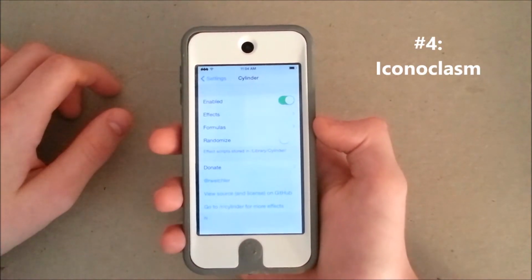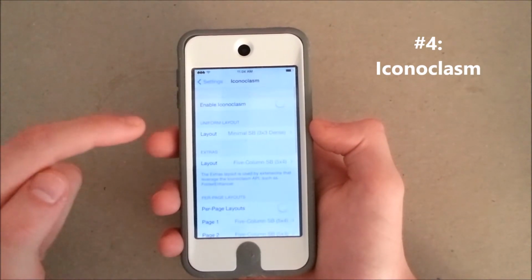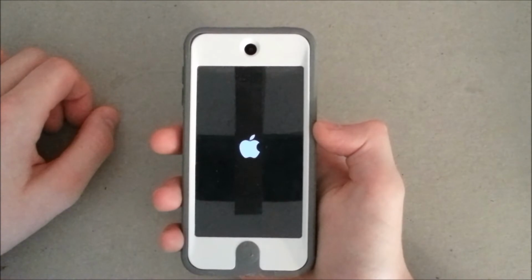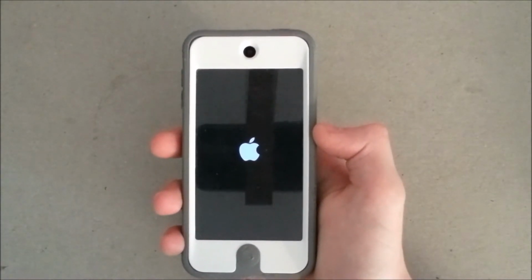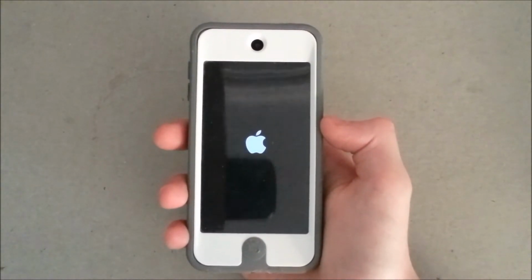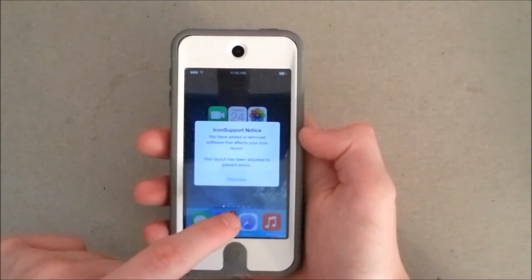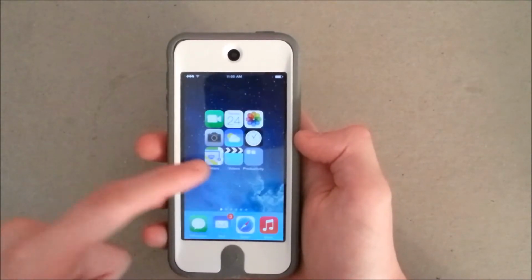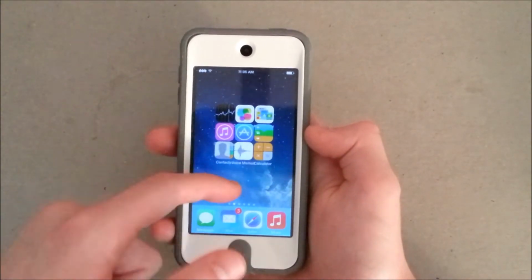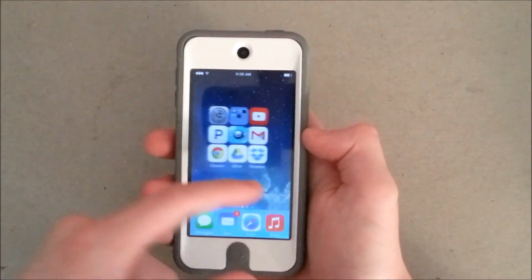Number four is going to be Iconoclasm. I think I'm pronouncing that right. You can find that right there once you install it in your settings. Basically, once you enable it, it resprings your device, and you'll see all of the custom layouts for your springboard. I think there's a default one once you enable Iconoclasm, but we'll see. Yes, here's the 3x3 layout, as you can see, and I'm using the Cylinder effect with the page scrolling, so that's pretty awesome. If you're interested in that, go ahead and check it out.